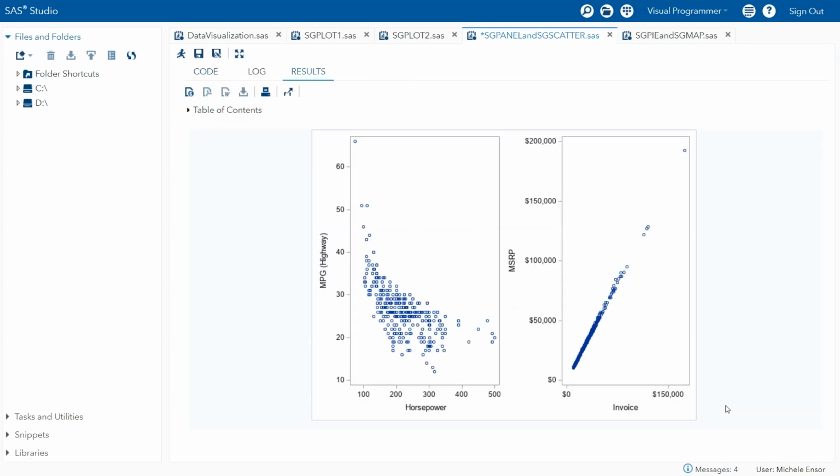Here is the result. What I want you to see is for these cells, we have completely different axes being represented. First cell is MPG in horsepower. Second cell is MSRP in invoice. That was not the case with SGPanel.